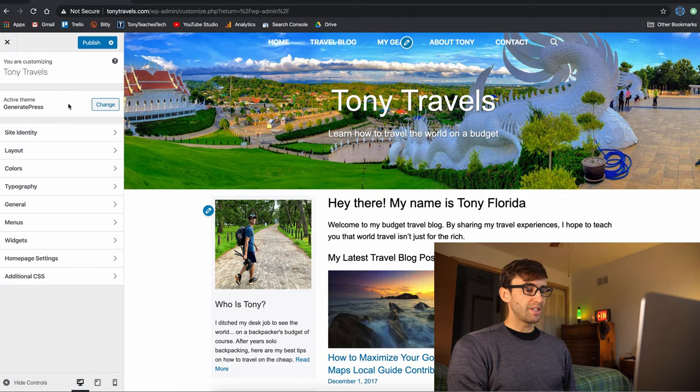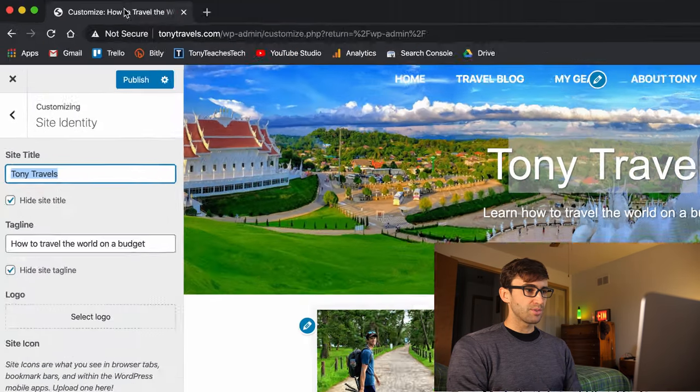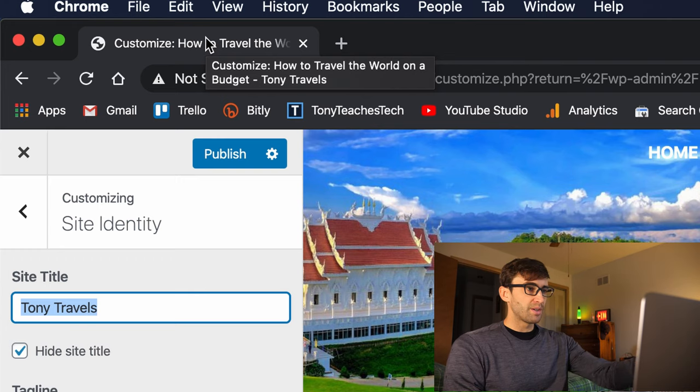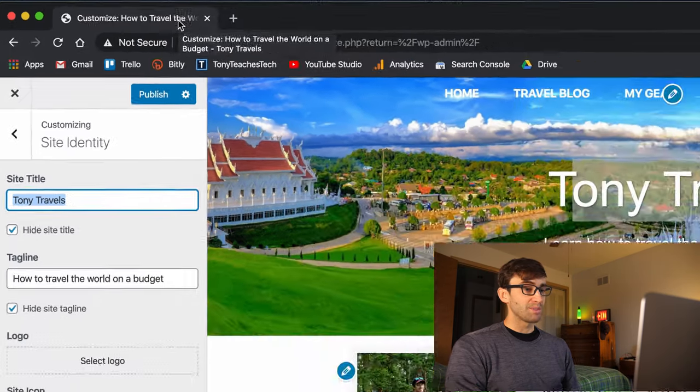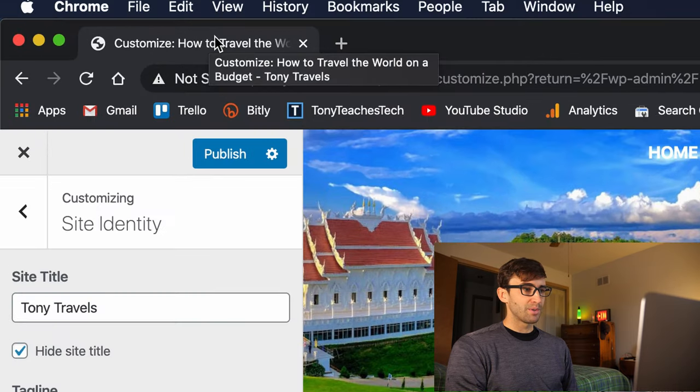Okay, so the first thing in here is the site identity. While you might think that this site title matches up to this right here in the front that says Tony Travels, that's actually not the case. This site title only tells you this part up here, the Tony Travels, and the actual name of the website. Not this, this is from an element. We'll get into that in a bit. And then this is the tagline, how to travel the world on a budget. You can see that up here in the tab bar.